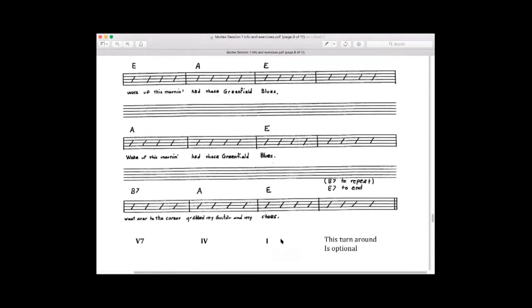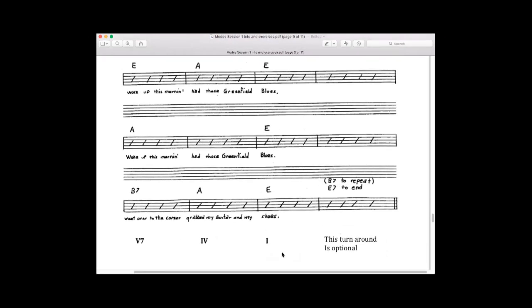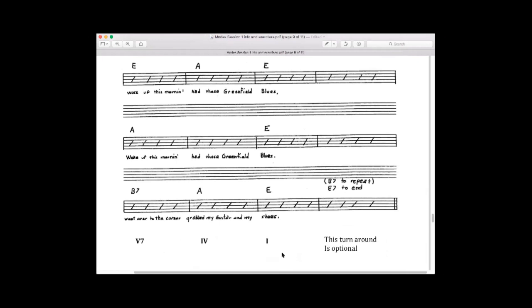Okay. So let's take a look at this. We'll look at the last chord, Greenfield Blues. It's E. We're going to ignore this turnaround, it's optional for right now, but it holds another clue for you. So it's 1. A is 4. B7 is 5-7. Oh yeah, okay. So this does that bluesy thing where it goes 5-7, 4, 1.